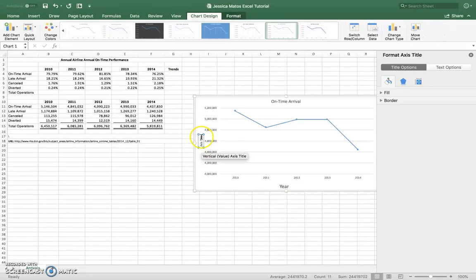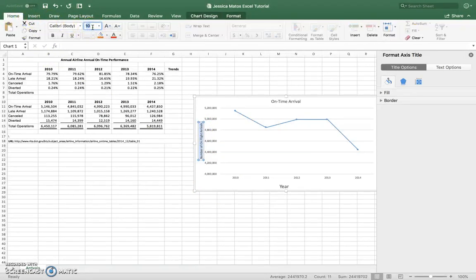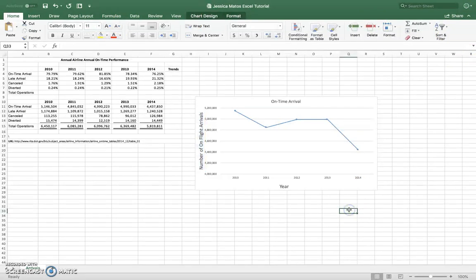We're going to double click, highlight, and for this one we are going to write number of on-flight arrivals. There we have it. And we are also going to highlight this and change the size of the font to be even, font size 16, with the x-axis title. And then we can close out this window over here. We're going to click off of the chart.